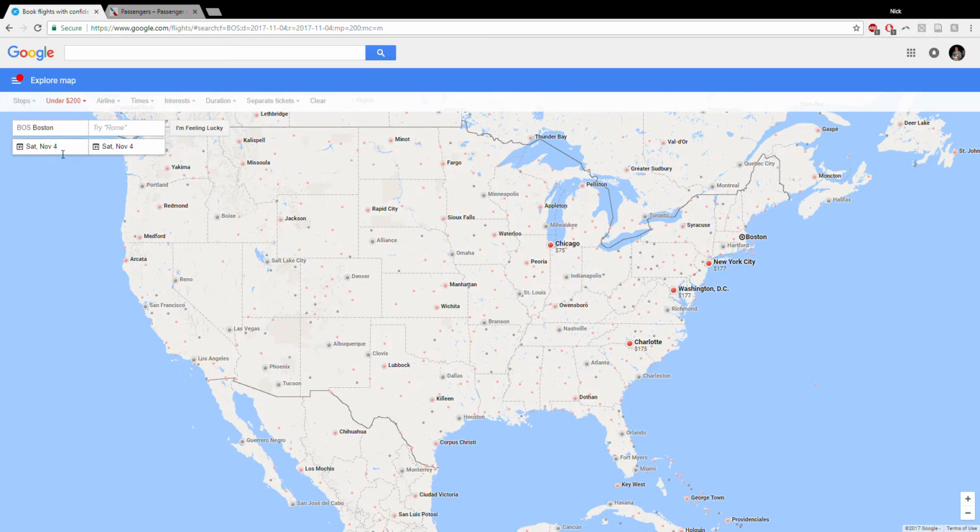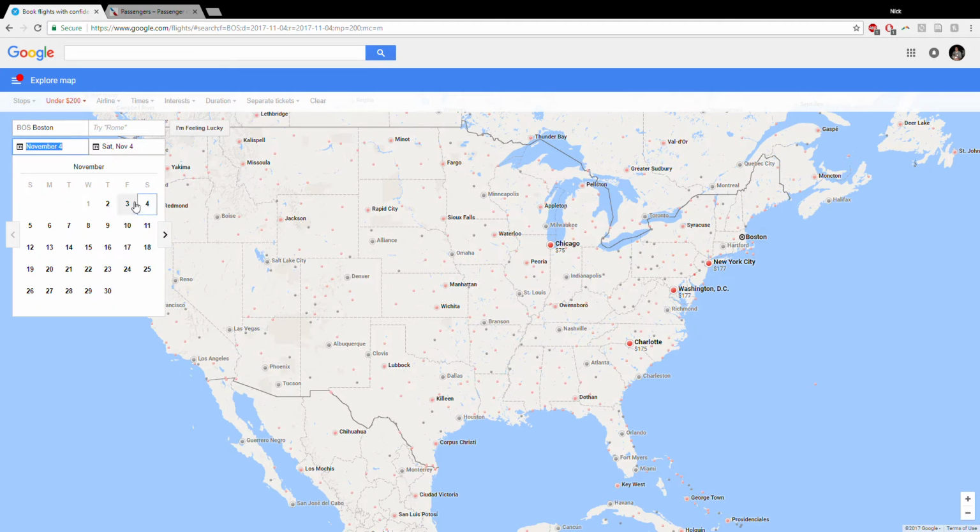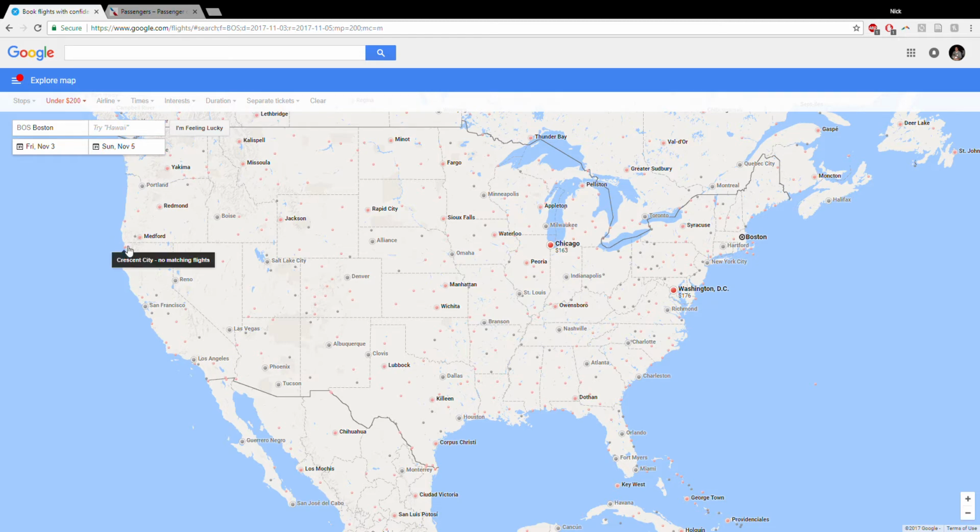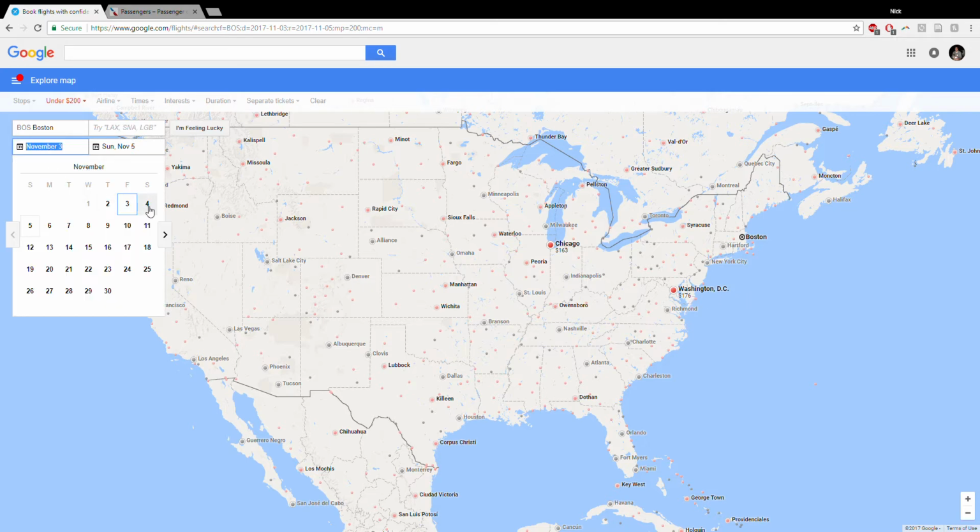So I'm going to change the dates that I'm interested in traveling now to go from Friday night into Sunday and see if any more reasonable prices pop up. And that doesn't seem the case this weekend. It looks like Chicago is actually much more expensive, and DC stays about the same price. So these are a couple of things that I play around with when I'm looking for cheap airfare.